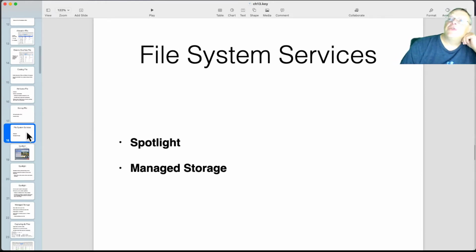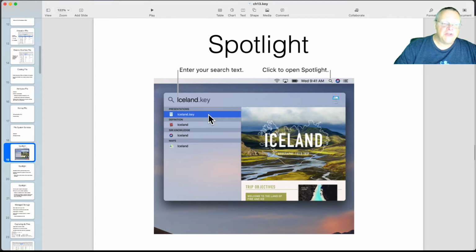And then there are services to let you see the files on your disk, Spotlight and Managed Storage. Spotlight, we use all the time. I use logo space to open it. It's also up in the corner of the Mac. This lets you search for something by name, and it's really quite nice.